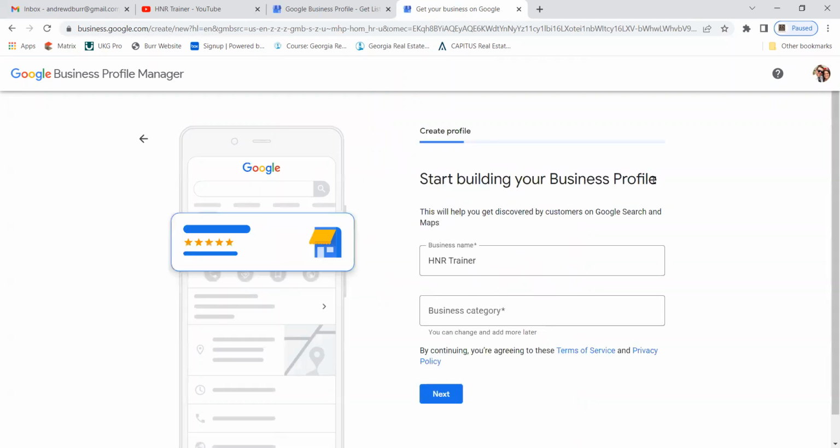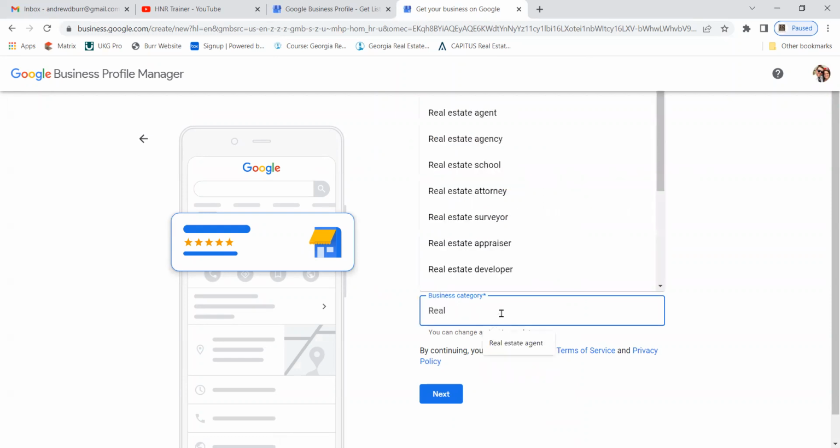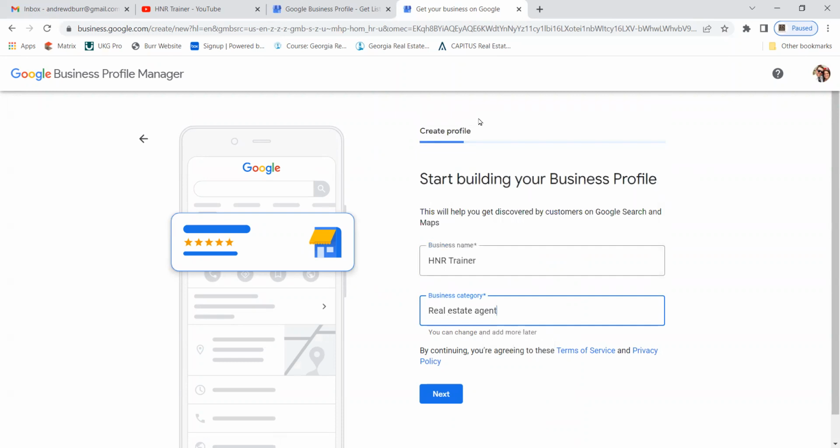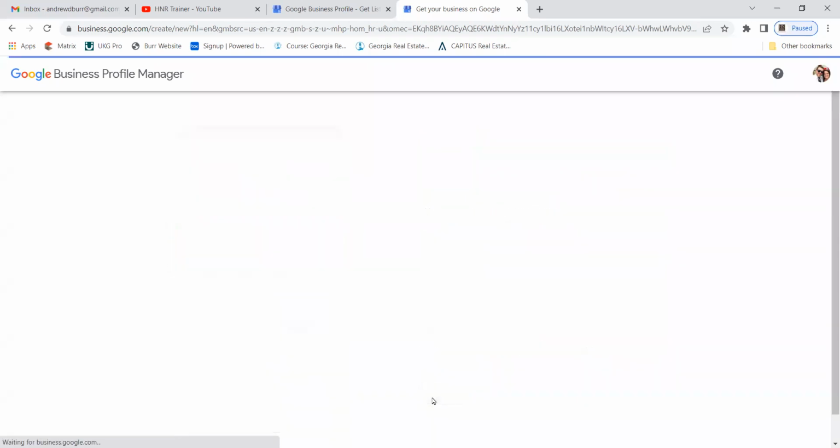Next, it's asking me to start building your business profile. So, business category, I am going to be a real estate agent. Now, you can elaborate on this later. You can be a real estate consultant, a luxury real estate professional. There are different categories you can add later on, but this is a great starting point to make your profile. I'm then going to click Next.